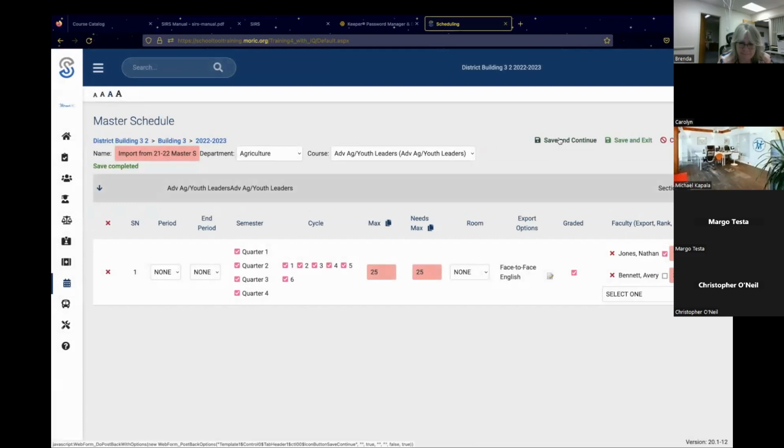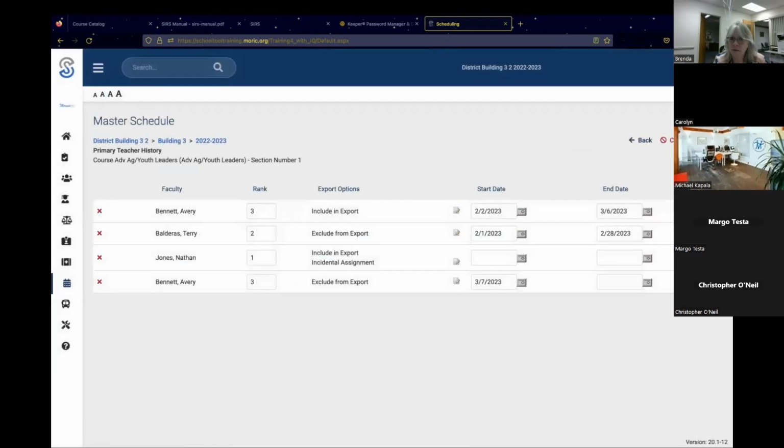The problem is I'm not. And so let me show you what I just did by unchecking that box right there. I'm going to click that. So I actually just duplicated Avery and I made him included in export until 3.6. And then from 3.7 on, now he's not included. So I'm like, oh, shoot. Okay, well, hold on. He needs to be attached from 2.2 on.